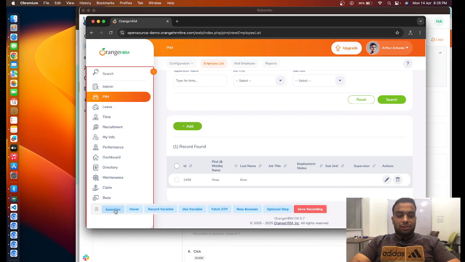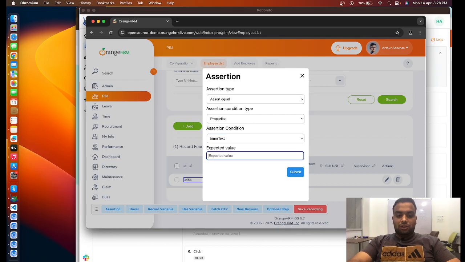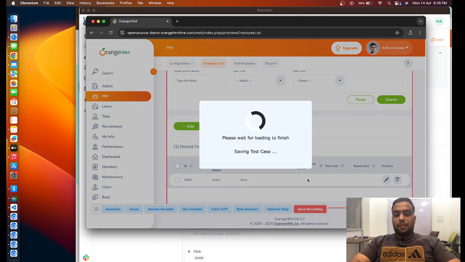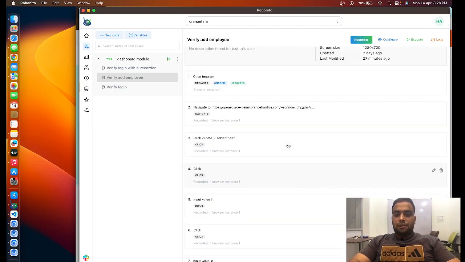Now I'm going to add the assertion. So click on this. Now you can add the assertion, and now you can use the curly bracket and enter the variable name. So employee ID 2 and close the curly bracket. Click on submit and save the recording. After that, you have created the employee.